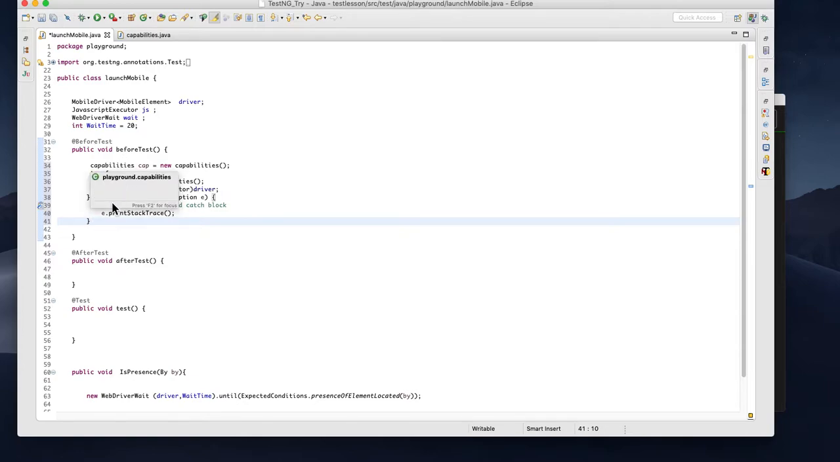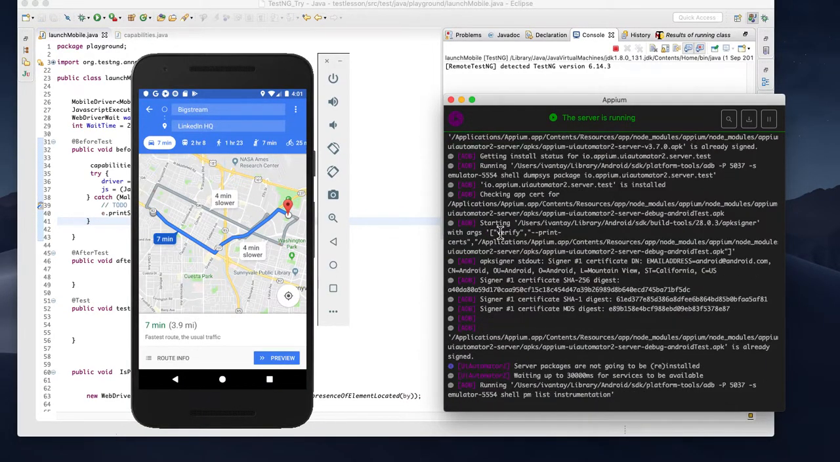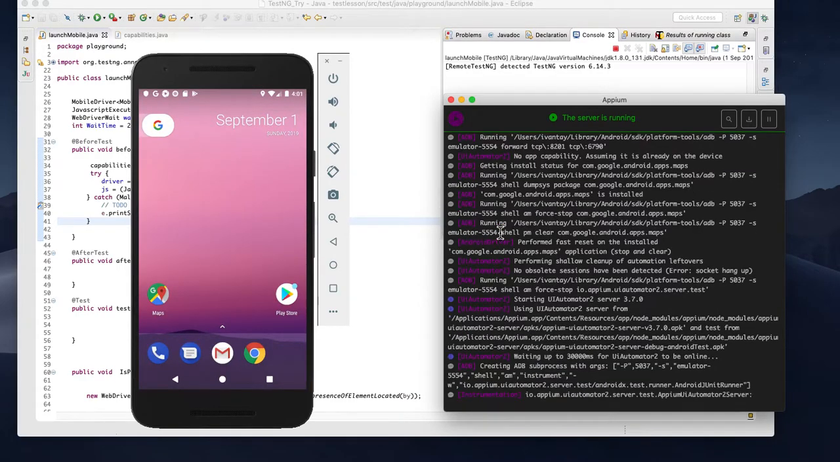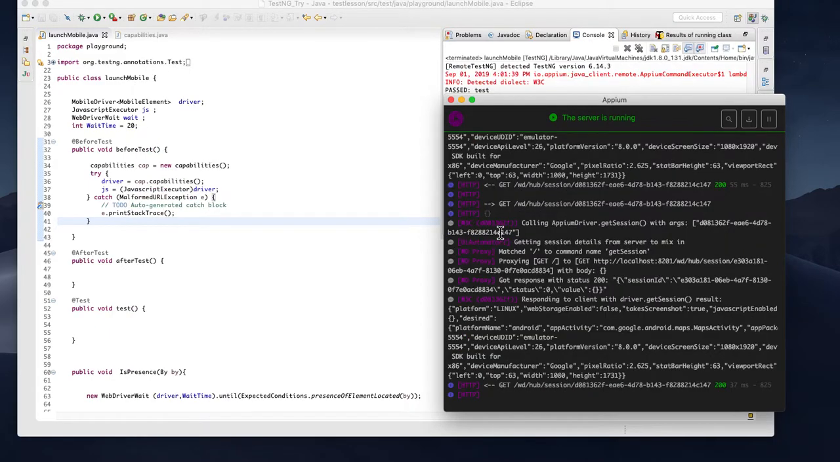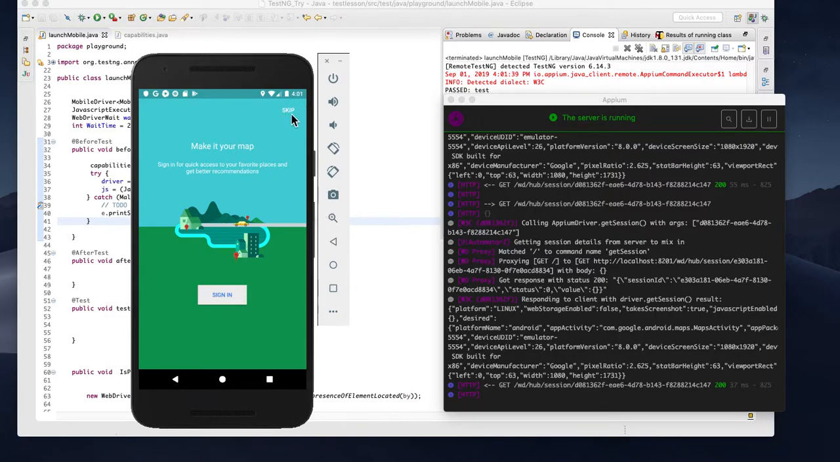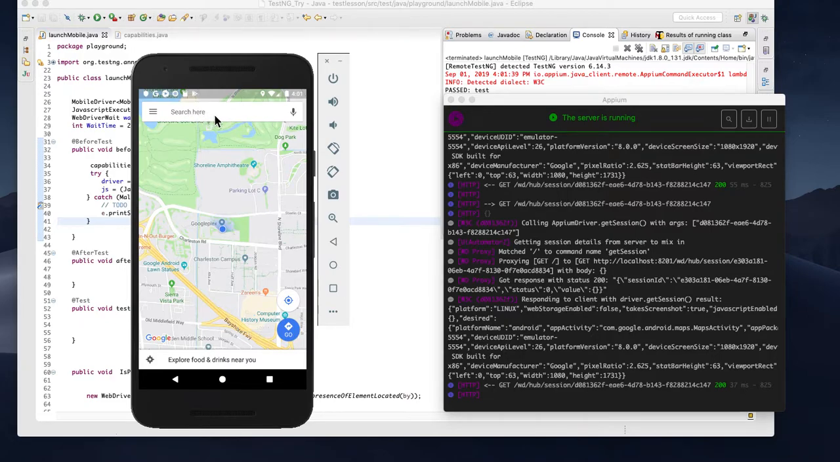So let's see if this works. Let's see if it does launch. Okay, good. So this launches. So we want to know the different IDs here and all the maps in here, the text bar in here.